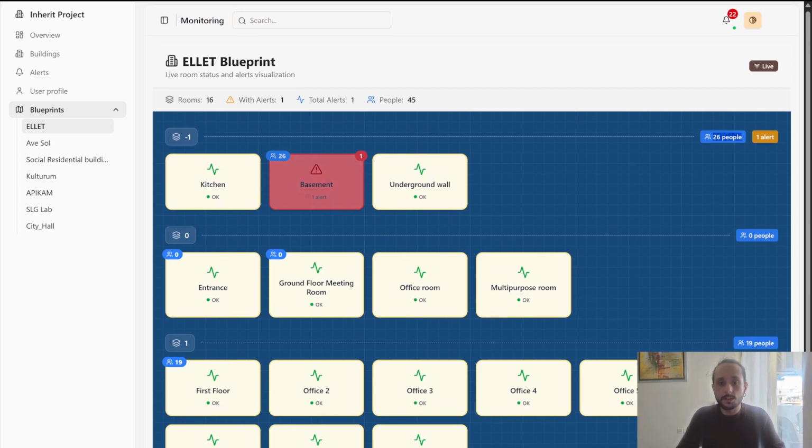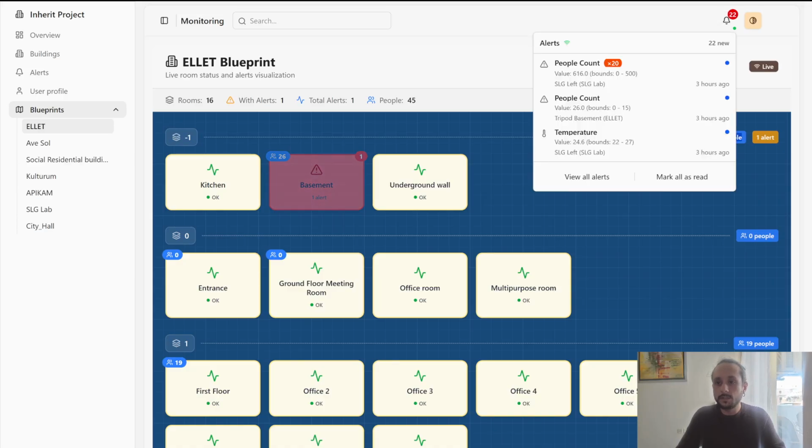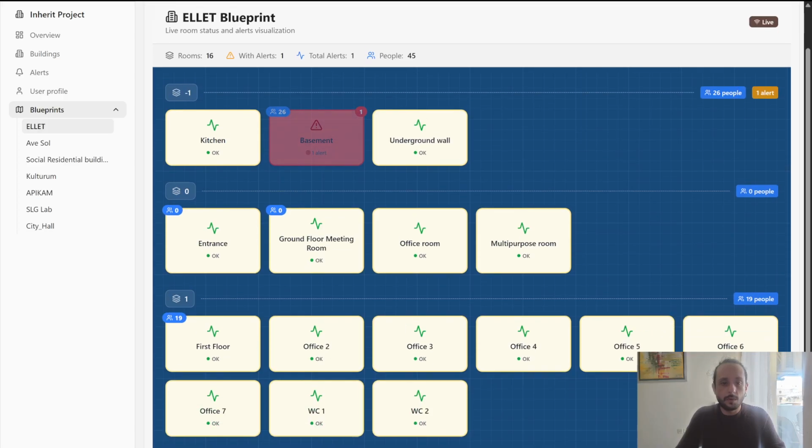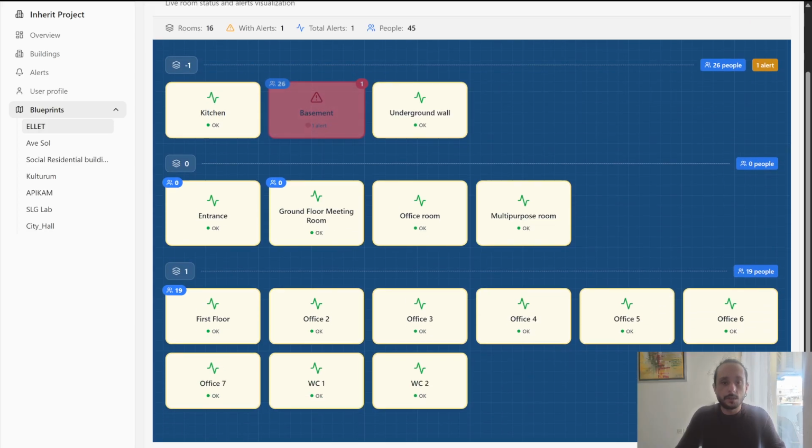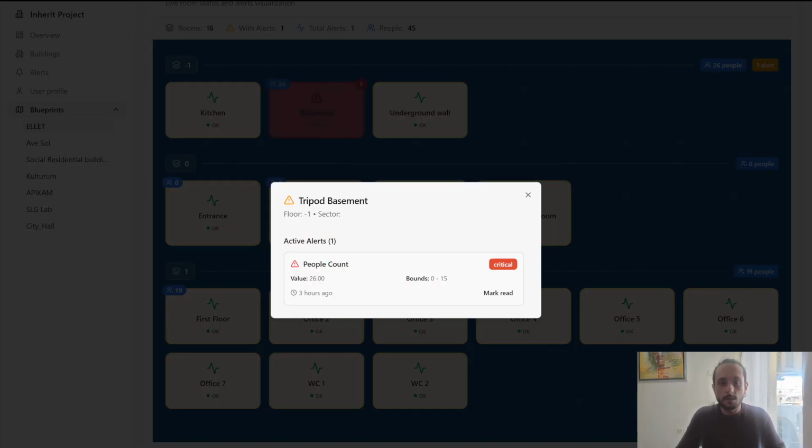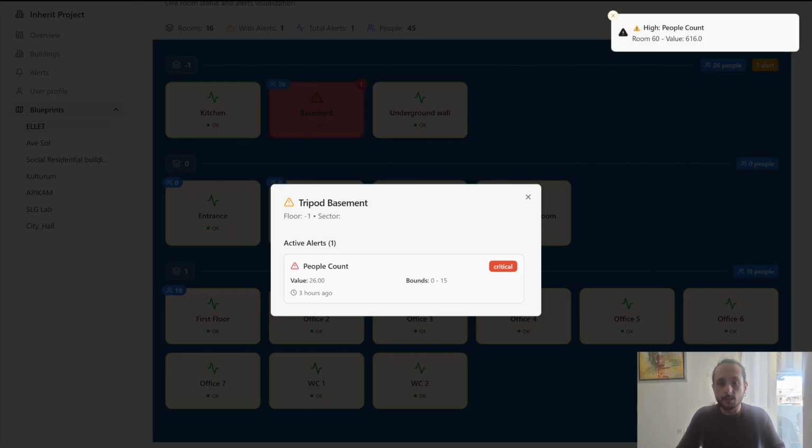Additionally here we show the alerts. The alerts can be shown also from this bell icon. We see that we have 22 alerts, like for people count, for temperature, and we can go to either view all alerts or mark as read. I will go briefly into that, but I would also like to show that by clicking on one of these we can actually see the specific alert, and we can say okay, mark it as read.